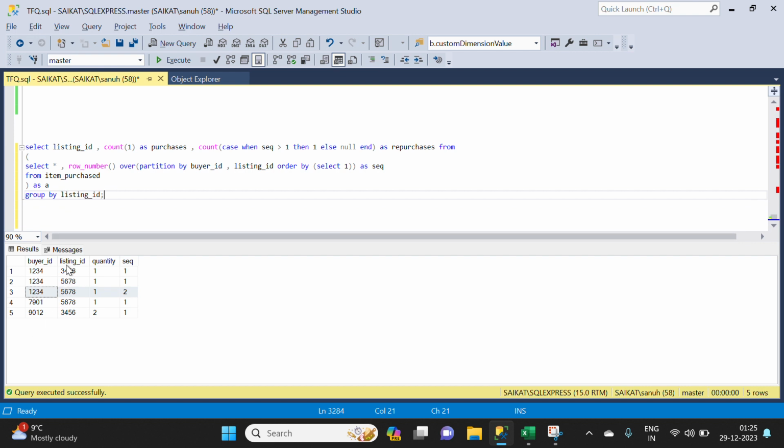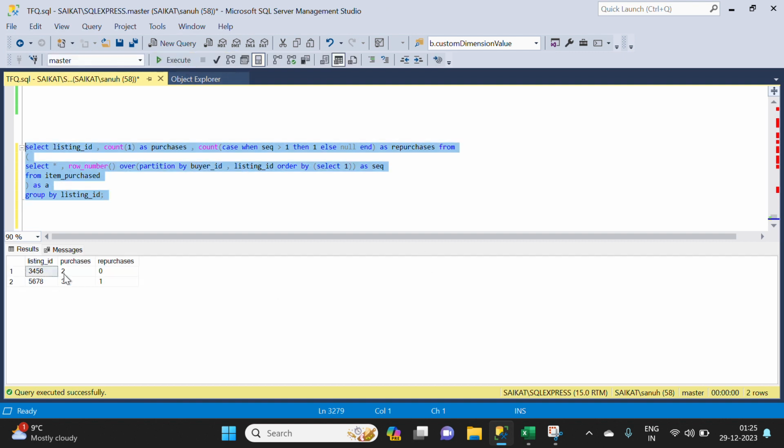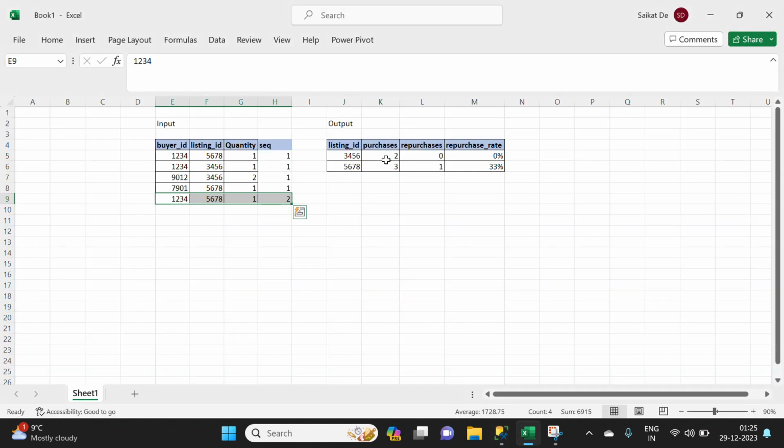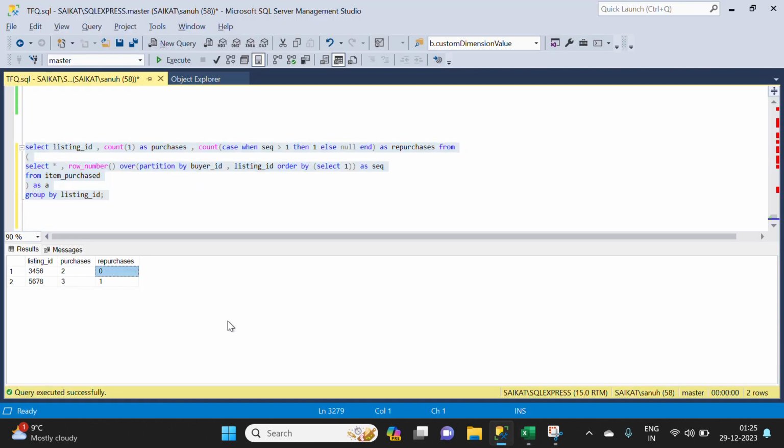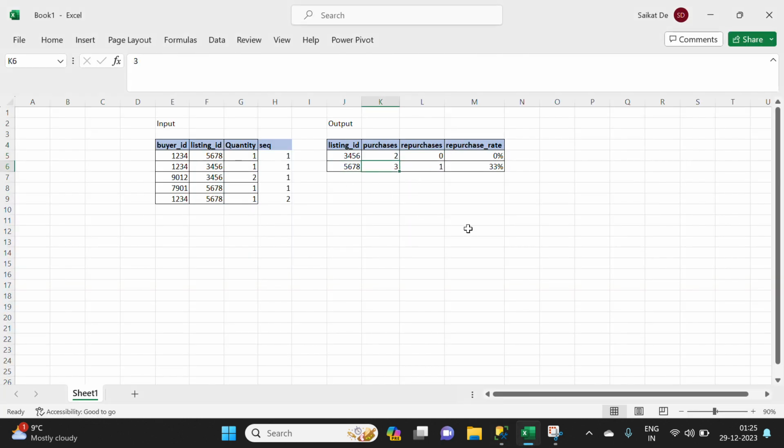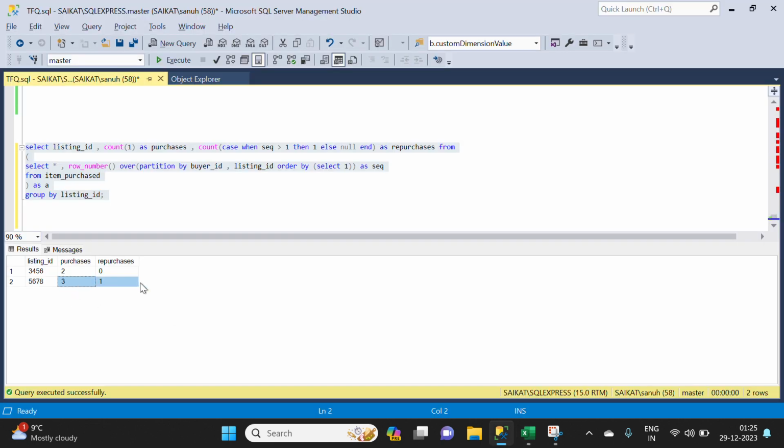So for each listing ID, I'm just taking count of 1. So the total count for each listing ID will be the purchases, and when the sequence is greater than 1 for that listing ID, that will be the repurchase. So if I run this, you'll be getting that, right? For listing ID, if you see, this purchase is 2 and repurchase is 0, right? And for 5, 6, 7, 8, purchase is 3 and repurchase is 1, right?